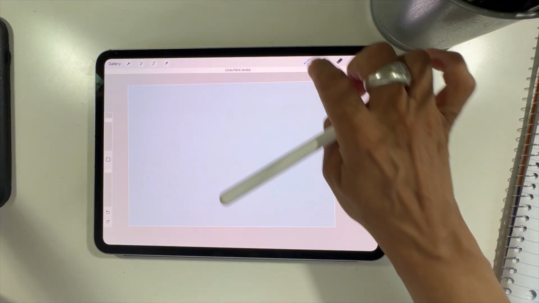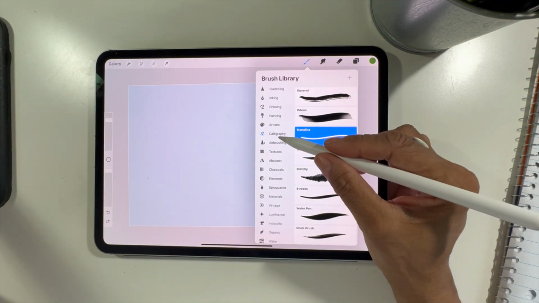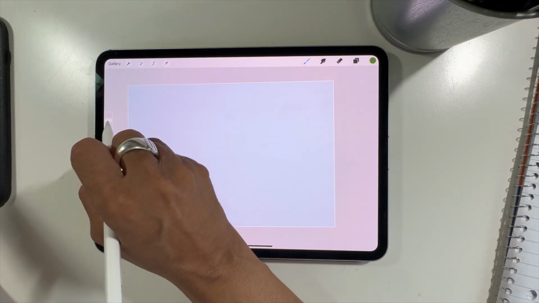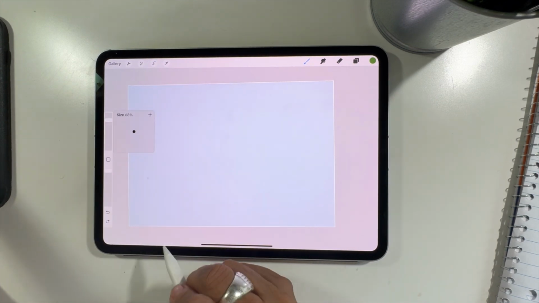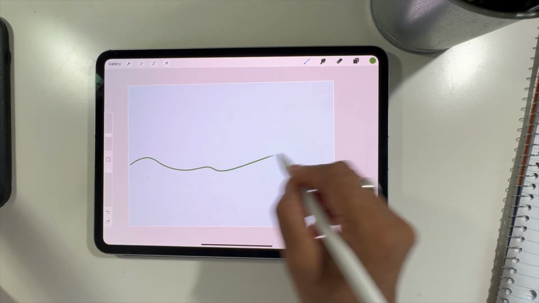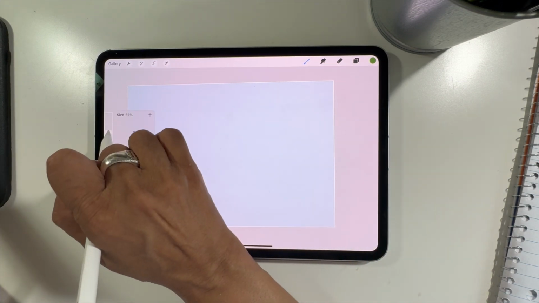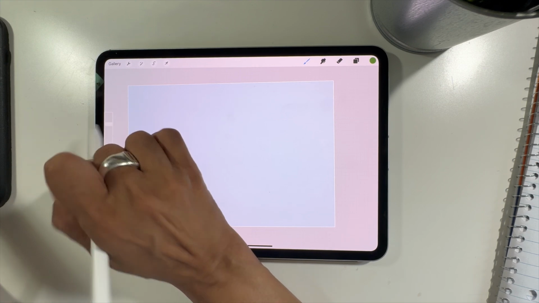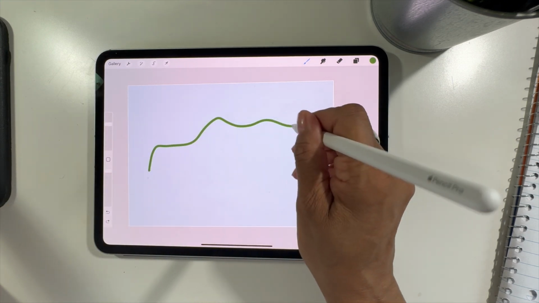I'm with the monoline brush, which you find in calligraphy. Just pick your monoline brush. I have mine turned up a little bit to like 68%, so it's kind of fat. If it goes down, it's thin. And if you pull this slider up, you make the brush thicker.